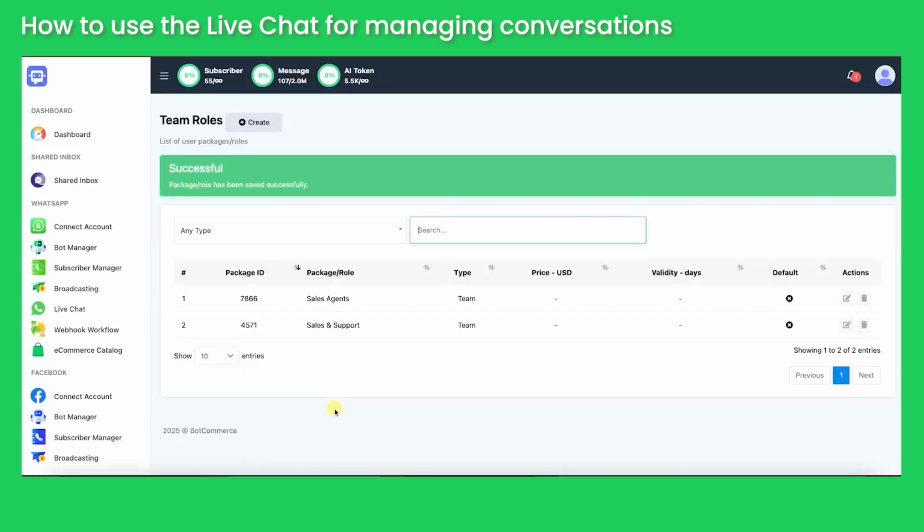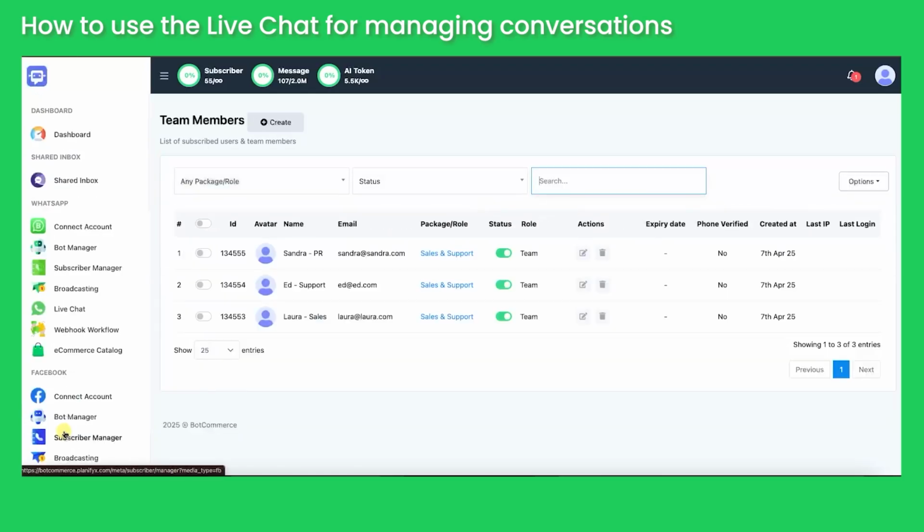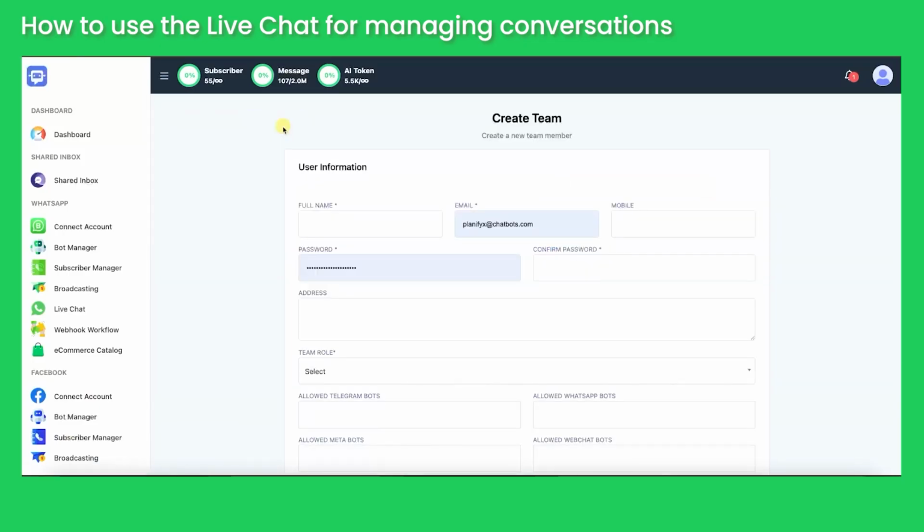Once your new role is created, you have to assign people to it. Click on Team Members under the Management section at the left sidebar. On the Team Members page, click on Create. You will create a new account for your collaborator. Provide their name and email.